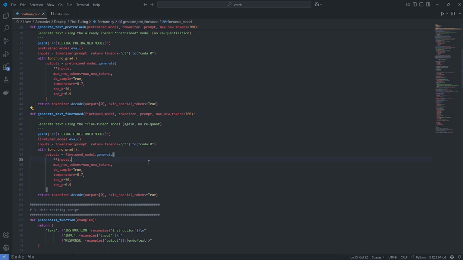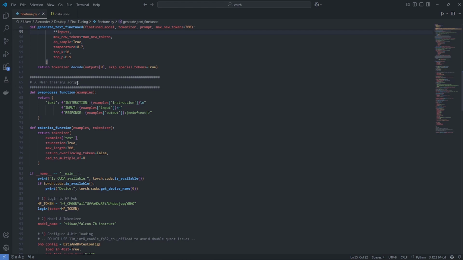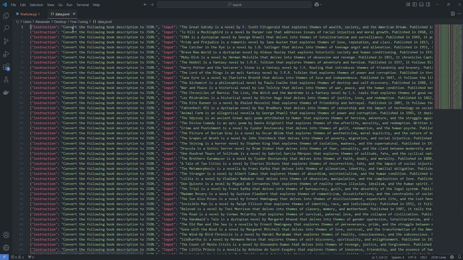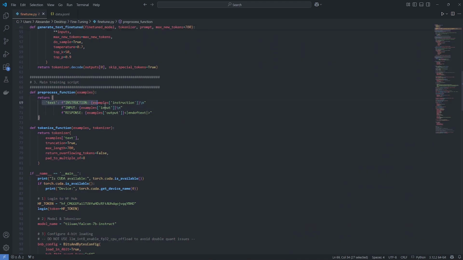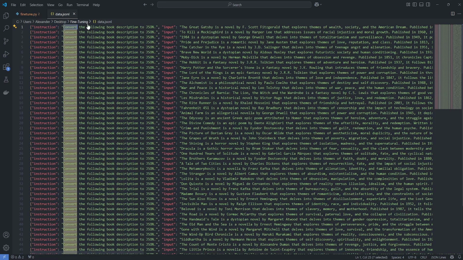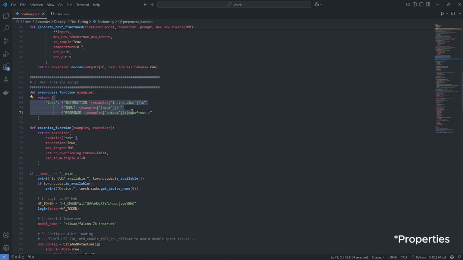Then we have our main training script, and here we want to essentially process our example data. So basically, all we're doing is we're returning a string which will concatenate our objects here into an actual string readable by our model. So instead of feeding it an object, we're feeding it a string, and all we're doing is basically breaking down the examples object here into parts and concatenating them into a string like this.